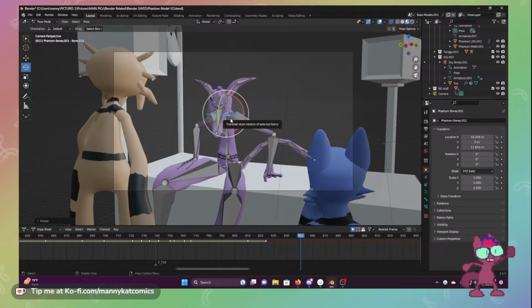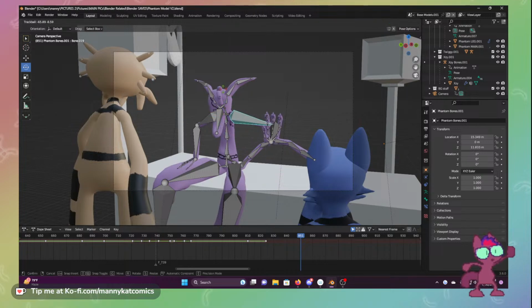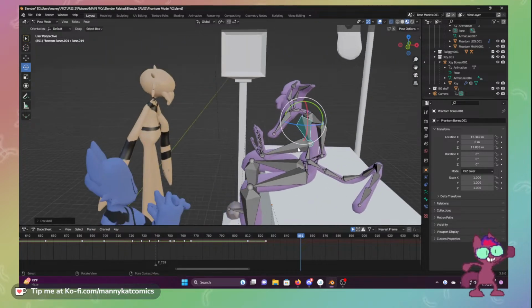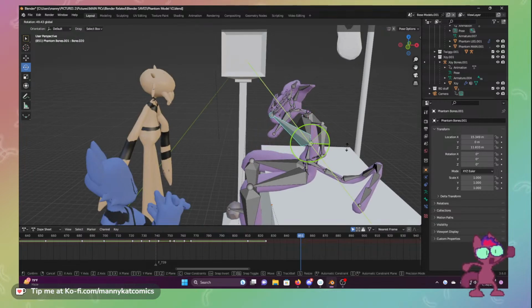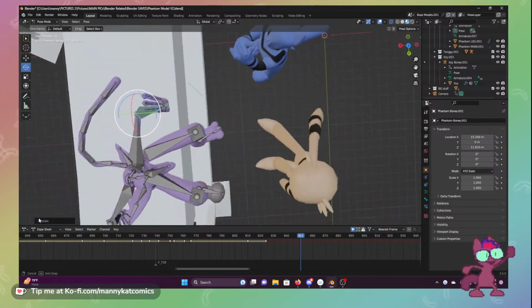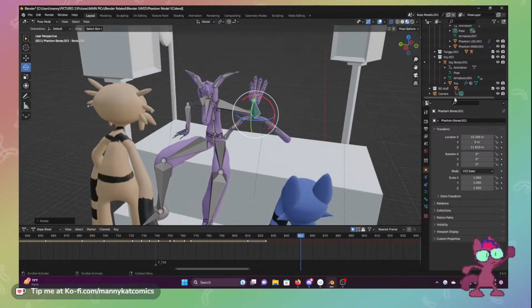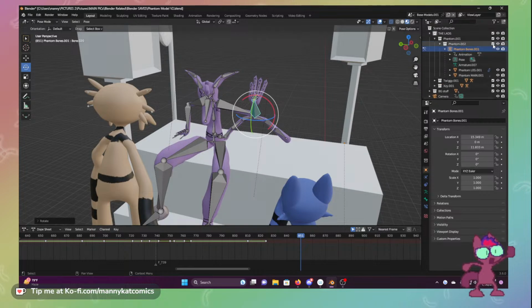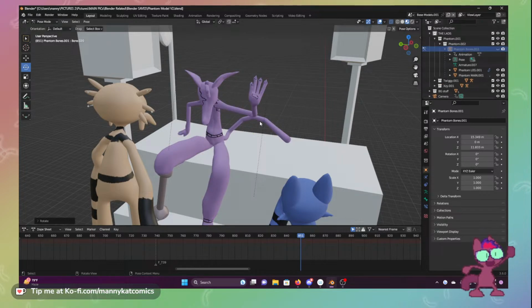So he's doing like hand up, like, alright, alright, alright. Did I scrunch his arm? I can't tell. The bones are too big. I wish there was a way to make them smaller, because I hate that they're big like that.